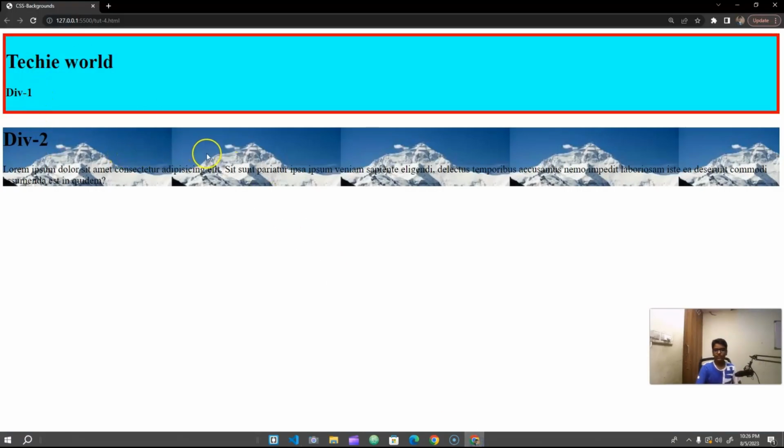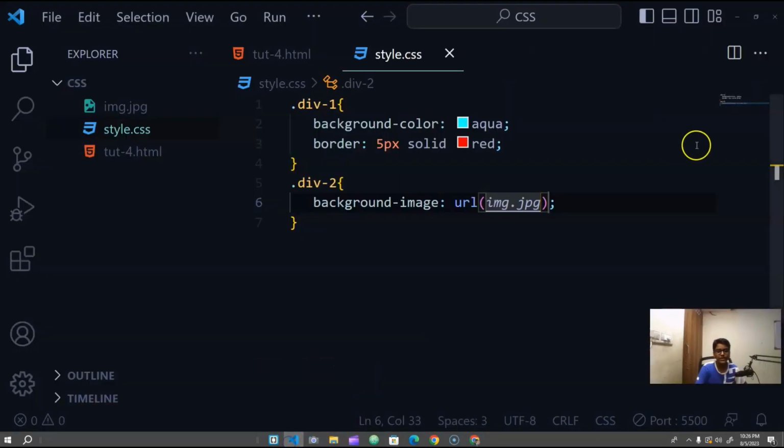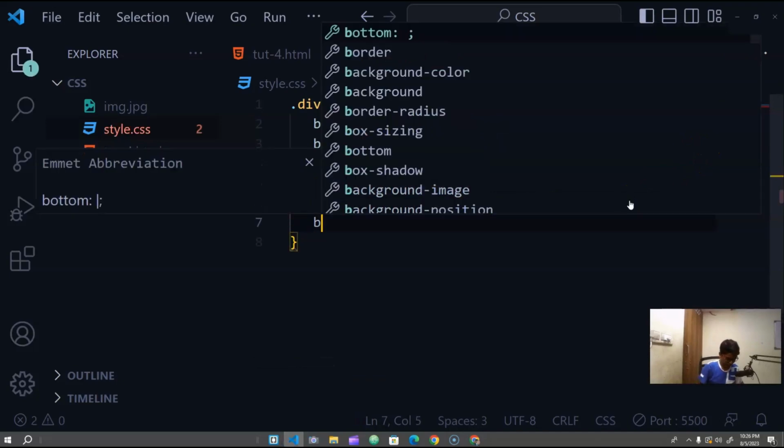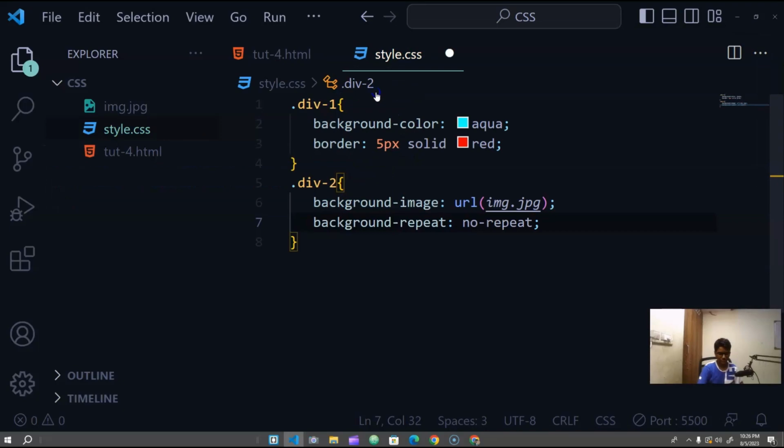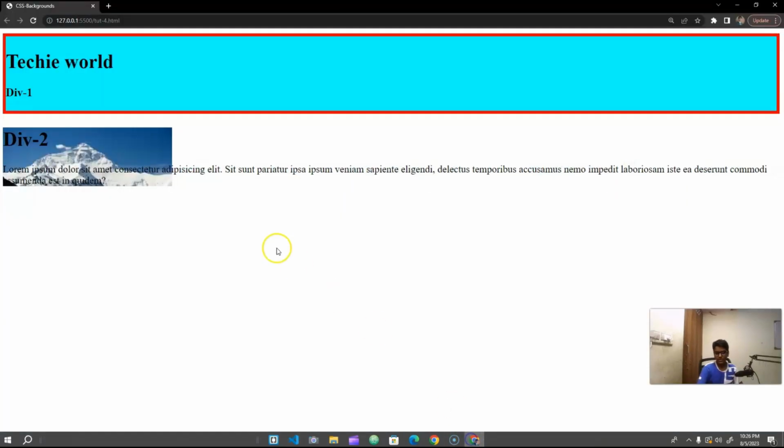So you can see I got an image as background of div2, but this image is getting repeated. It is getting repeated 1, 2, 3, 4 times. I don't want it to get repeated. So what I can do is use a background property, that is background repeat. So no-repeat. I'll save this and you can see I got it only one time.